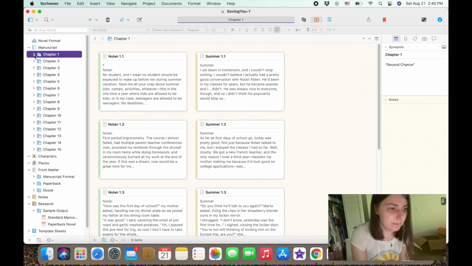All right, so the thing I like about corkboard view within the chapters is it shows you all the scenes like this, and then if you pick a color, it shows it there.